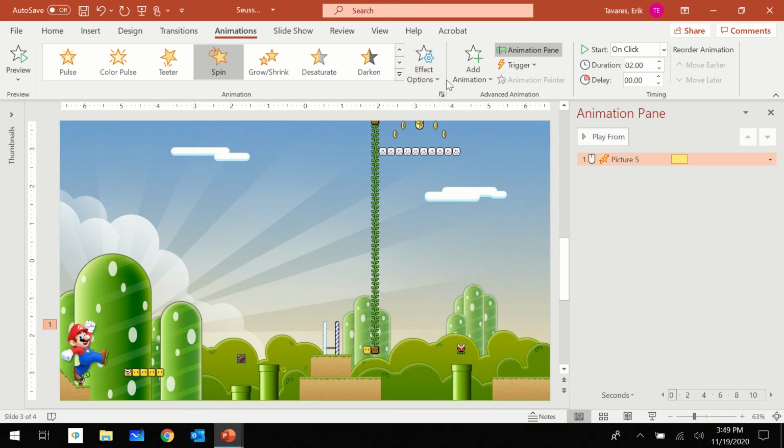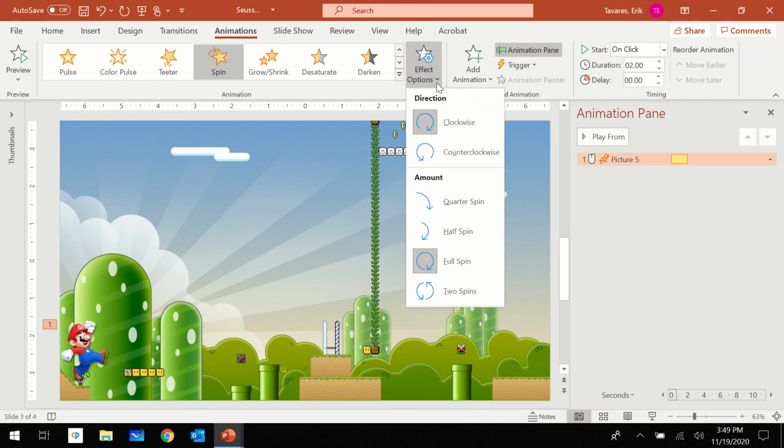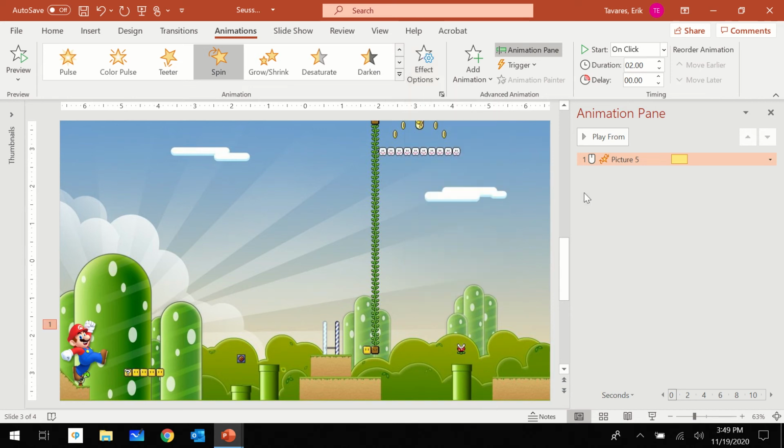And then if you choose one of those, you can go to Effect Options, and you can decide right here whether you want him to turn a certain way or a certain amount or that sort of thing. Now, did you notice that when I added over here in the animation page an animation, this appeared? Now be aware of that because we're going to be using that in just a minute.